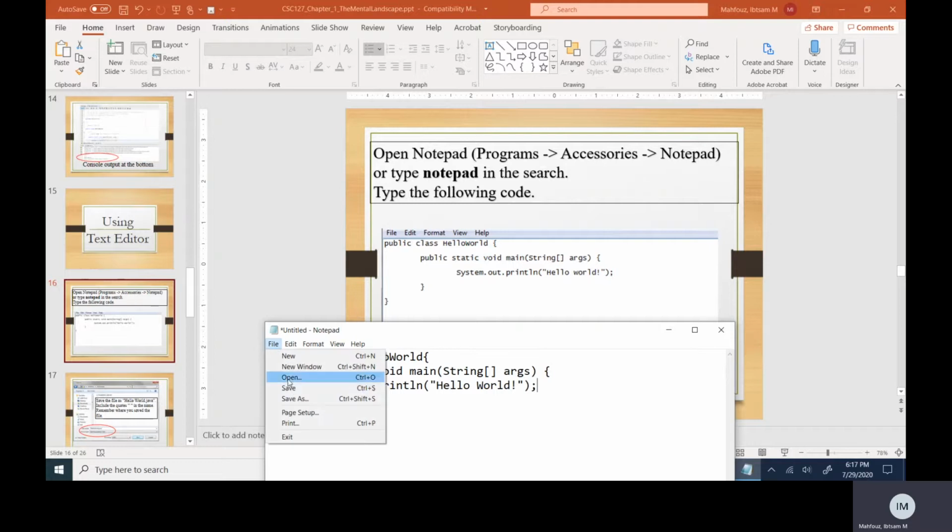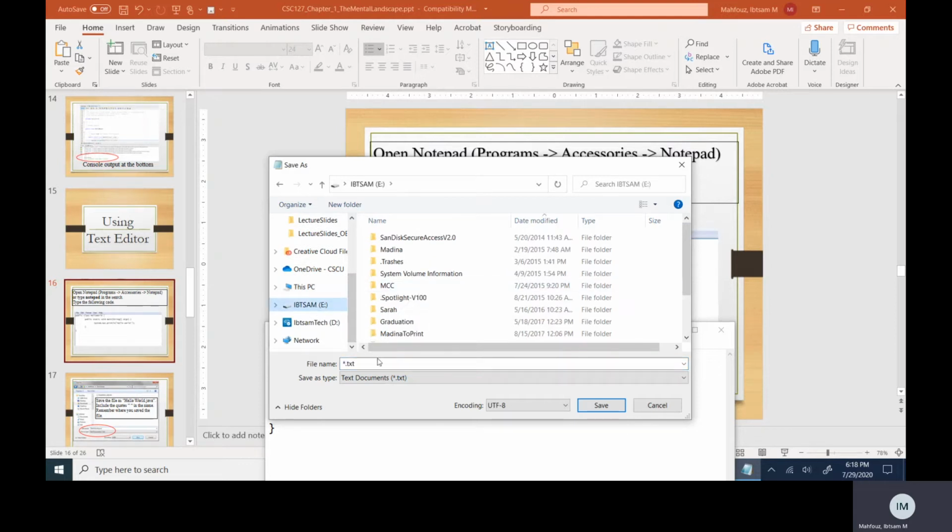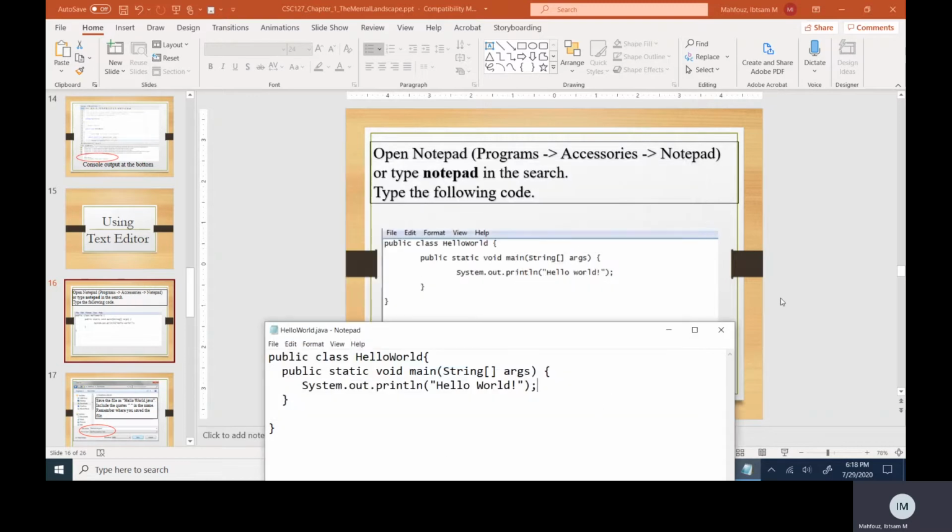Now I need to save it. I'm going to say File, Save As, and I will just save it to my flash drive to make things a little easier. So I'm just going to save it here, and I'm going to call it hello world.java. Okay, so I saved it to my flash drive.